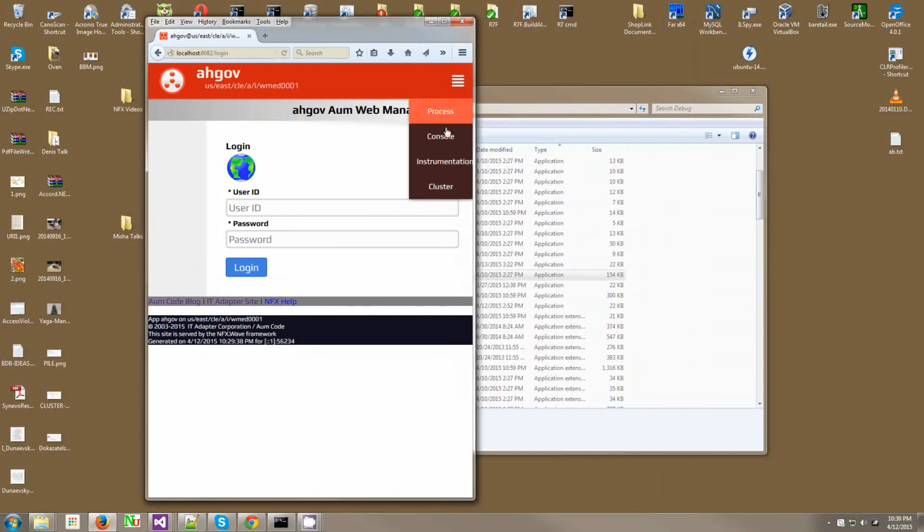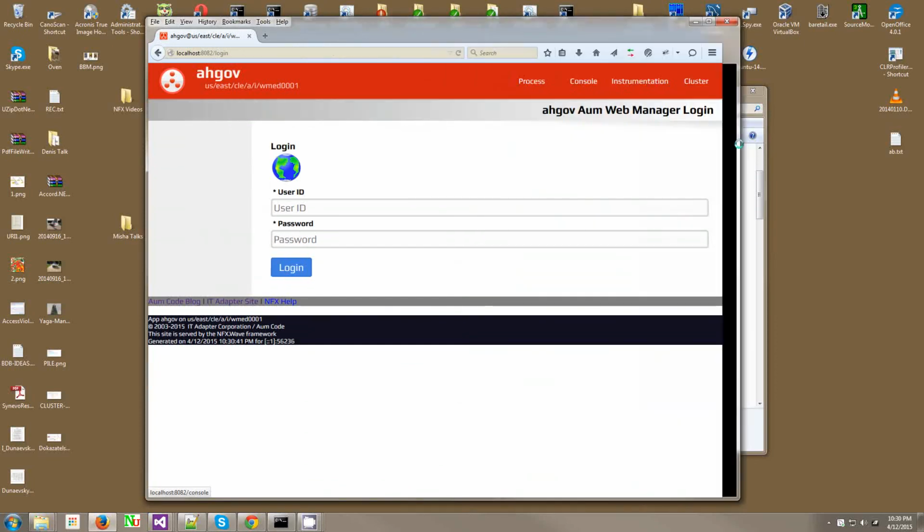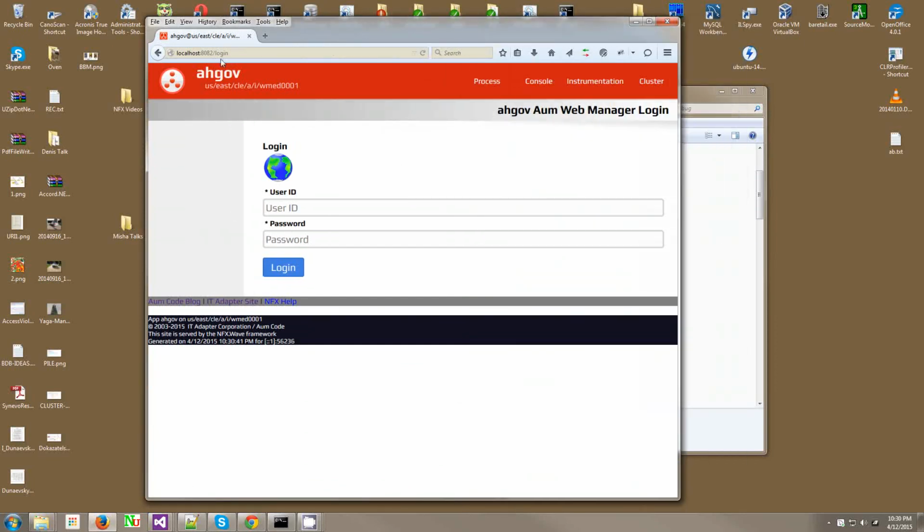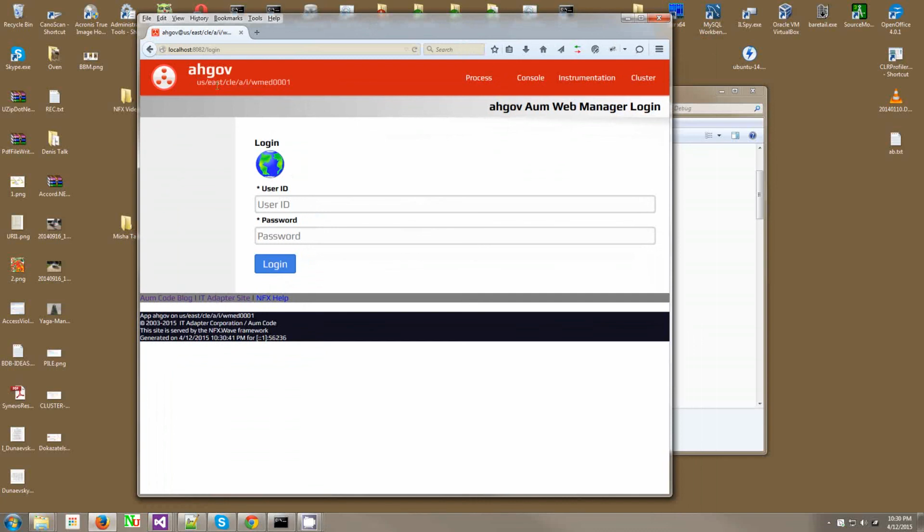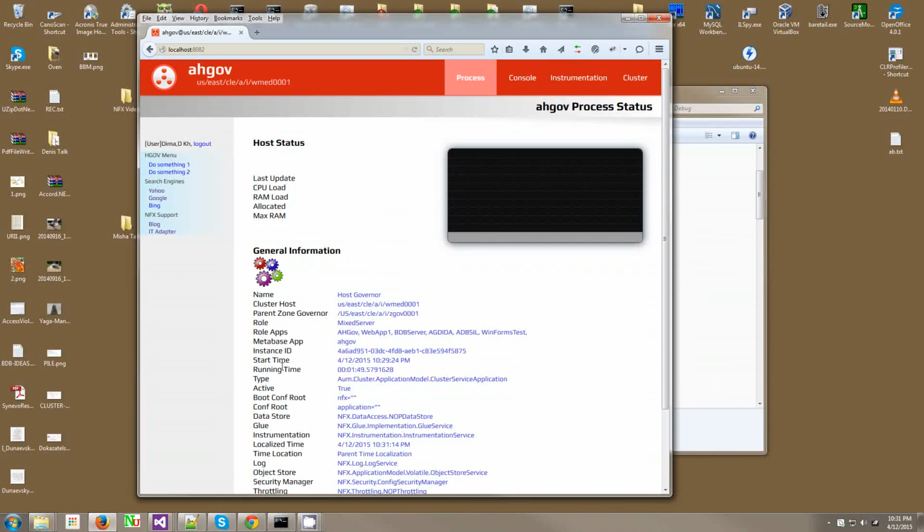Check this out. I have to be logged in to be able to use any of these menu items here. So here we see the name of my computer, and I have a fake cluster environment set up on this machine. I'm US Cleveland A1 Windows Medium Instance 001, and my process is AHGov, that means ALM Host Governor Service. It tells me the name of my process here. If I remember my password, I have just logged in.